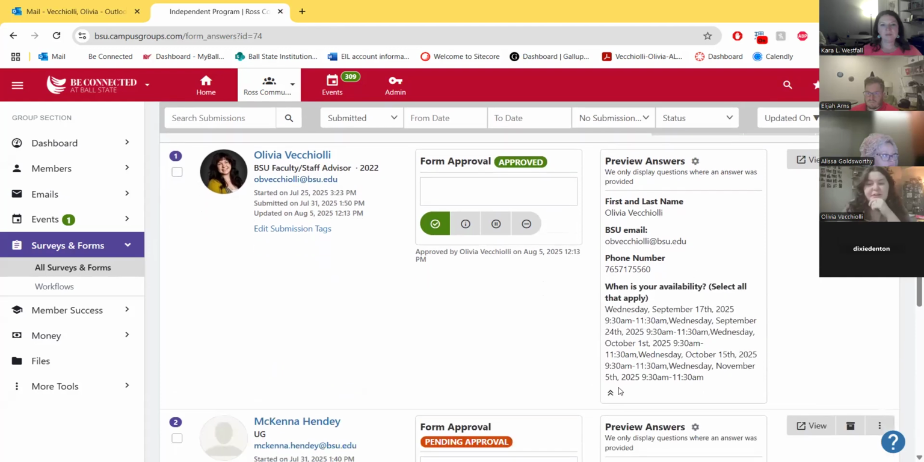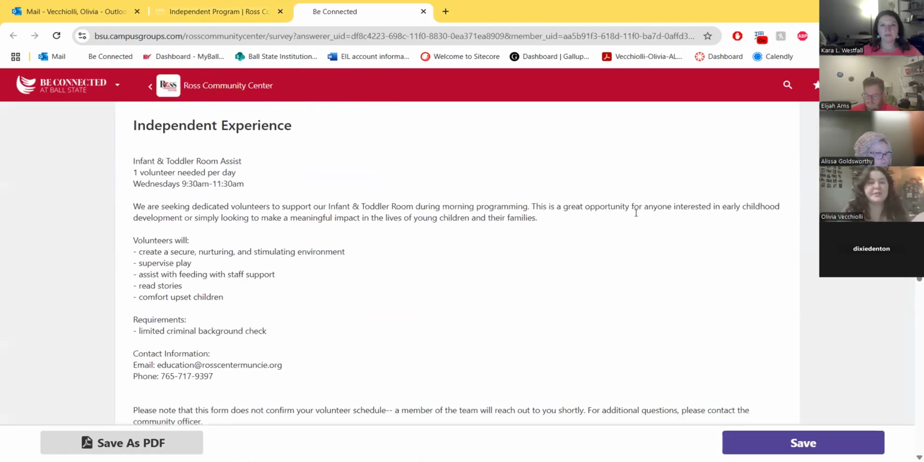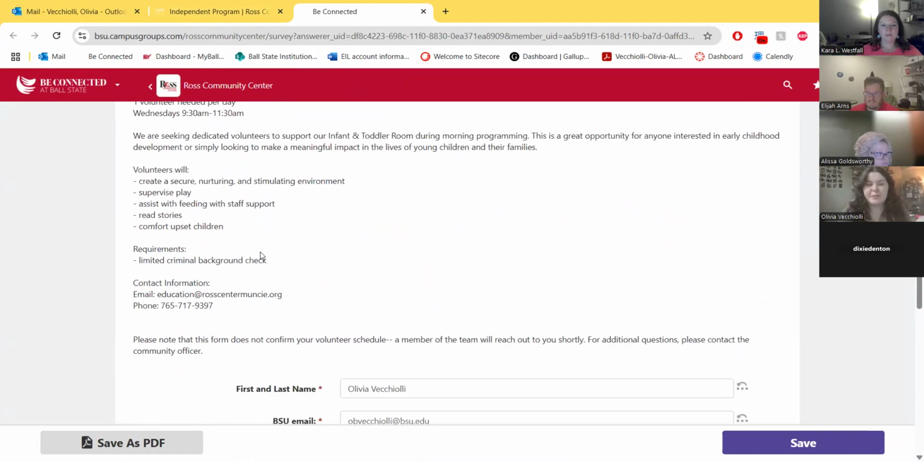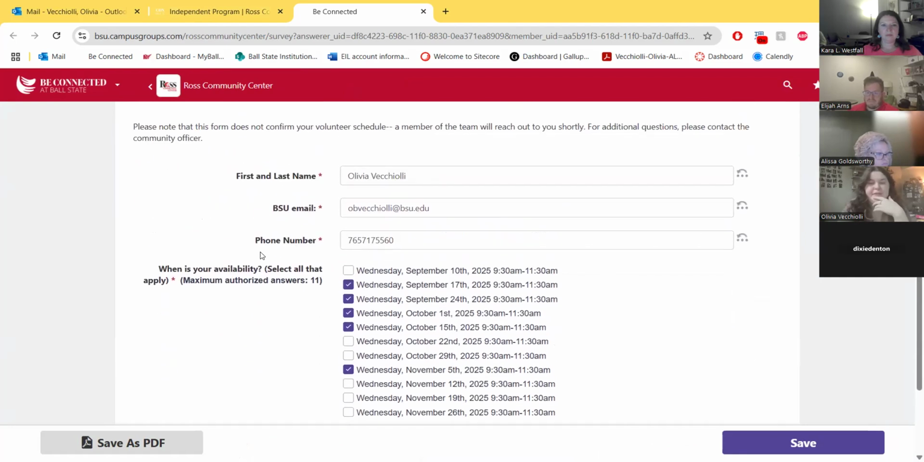You can click down on this little arrow. It'll drop down and you'll see their availability. You can open it up and really go into the form if you wanted to. You can see right here, this is what we have listed at the top as their independent experience information. And then what you're going to want to pay attention to is right here underneath where it says Form Approval.